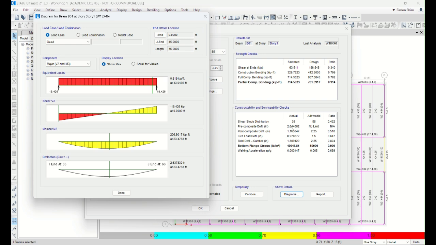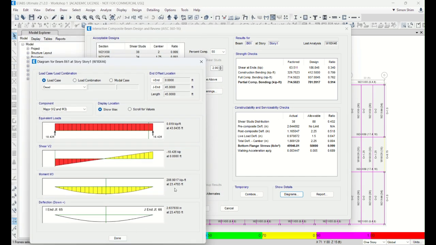So here it shows pre-composite deflection 2.64. Since this self-weight deflection is more than 3/4 inch, ETABS chooses some camber. For this beam, they recommend 2-inch camber here. So total deflection minus camber, you end up with 1.8. Without the 2-inch camber, the total deflection would be 3.8. It should be compared to the allowable, L over 240. So we're going to talk about it later.